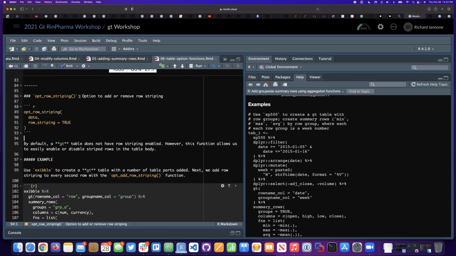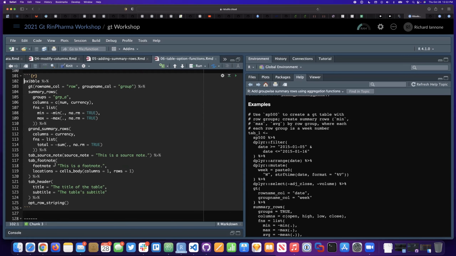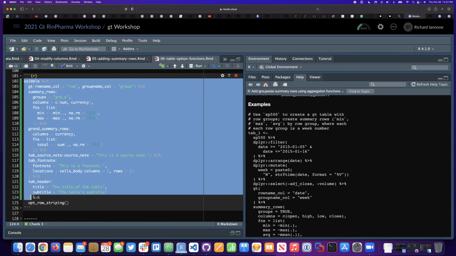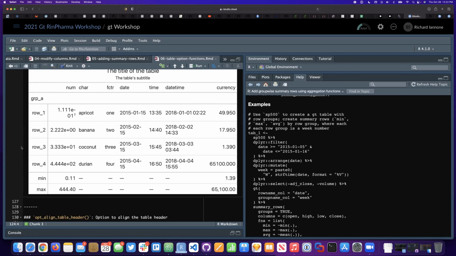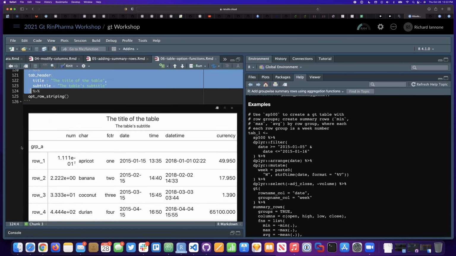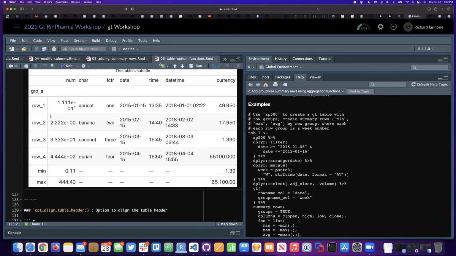Opt row striping. There's an option to add or remove row striping. Originally GT rows were striped by default, and you could disable that. That was totally changed quite a while back. So now rows by default don't have any zebra stripes, but you can include them with opt row striping. And it's a bit subtle, but you see this row and this row have striping.